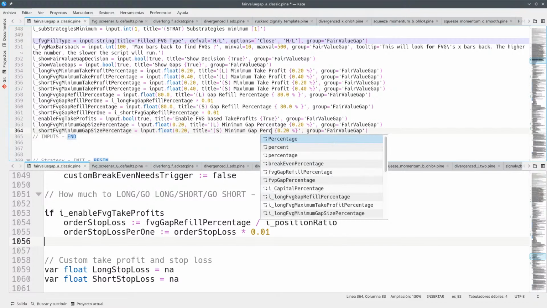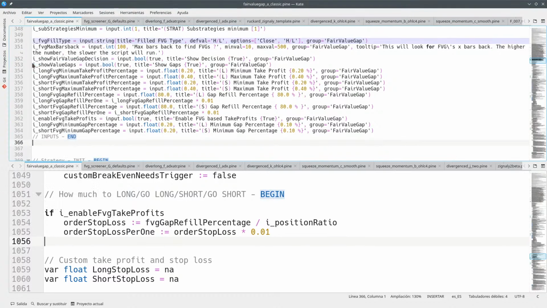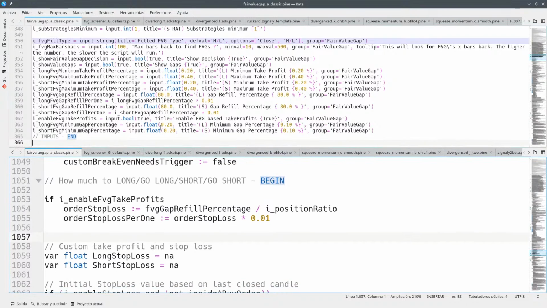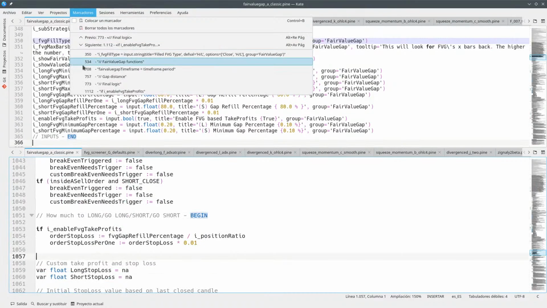Yeah, this is not size but percentage, but yeah, minimum gap percentage. So I think a nice value is 0.10. Hopefully that's good enough. Okay, so once you have these new settings, you can turn them off if you use 0.